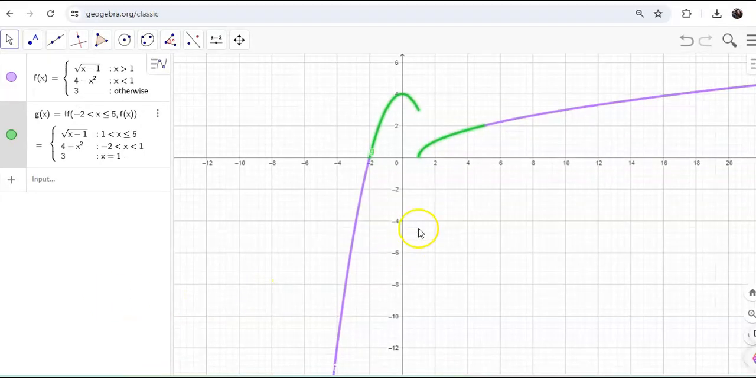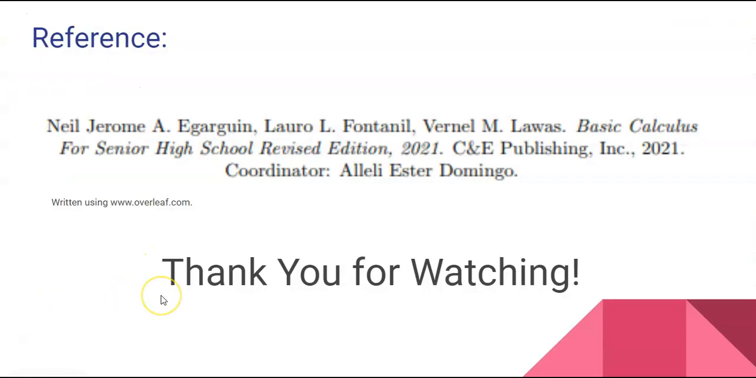As you can see, tracing the green curve, we really cannot complete it from start to finish without lifting our pencil, right? Indicating that the function is discontinuous in this interval. So let's continue to show such discontinuity algebraically using basic calculus theorems. So please watch the second video so we can enjoy some algebra and some basic calculus theorems.